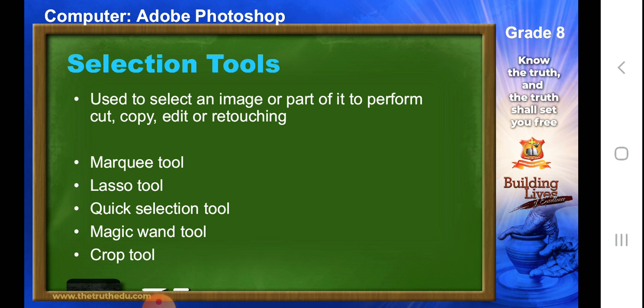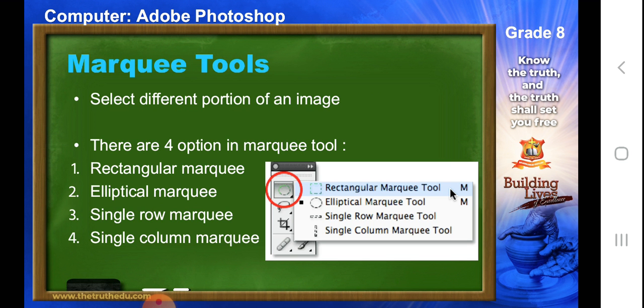So here, first we will start off with the Marquee tool. Now what is a Marquee tool? The Marquee tool allows us to make a selection on any part of an image or the complete image. The Marquee tool is the most important selection tool among all, because we will be using this tool quite frequently. Now how to use this tool?